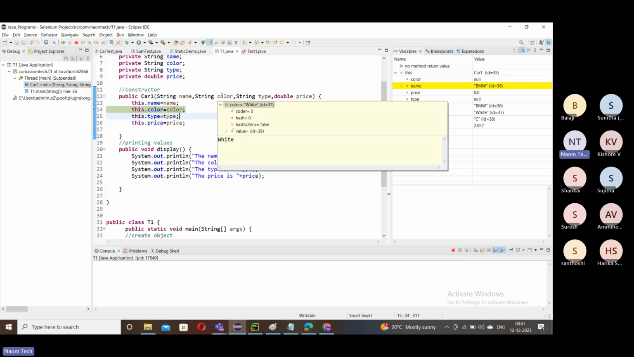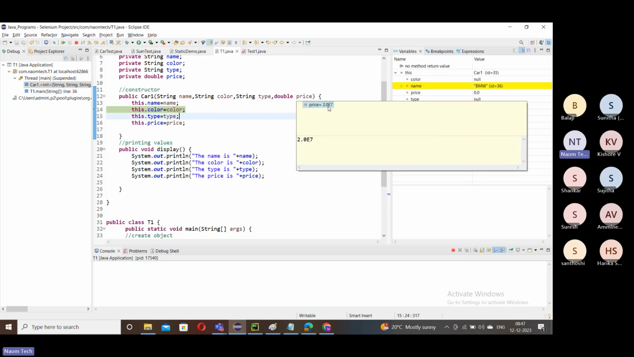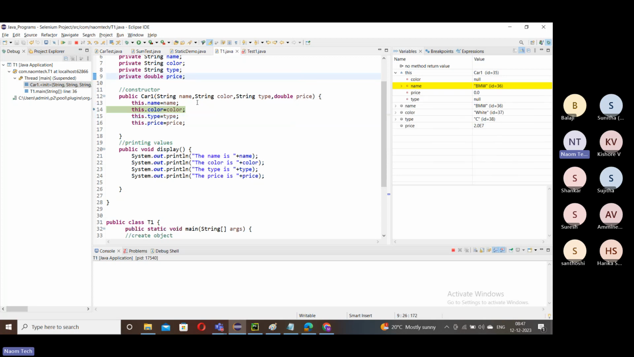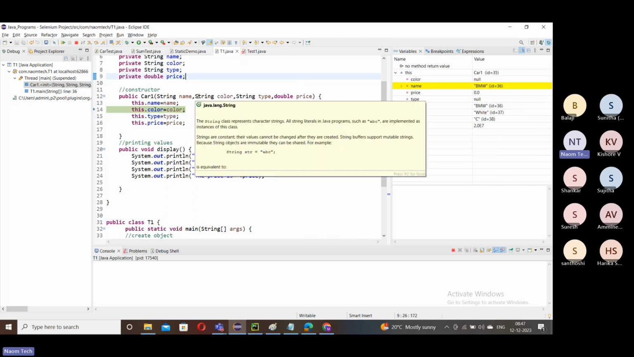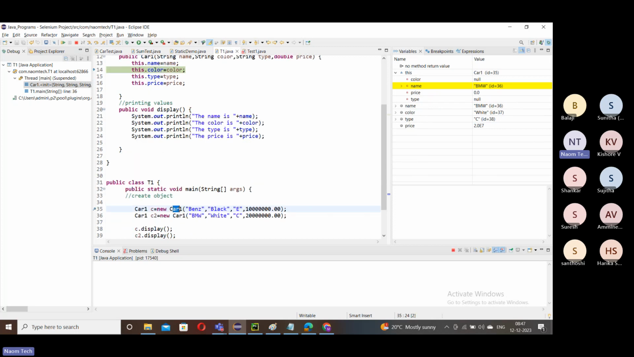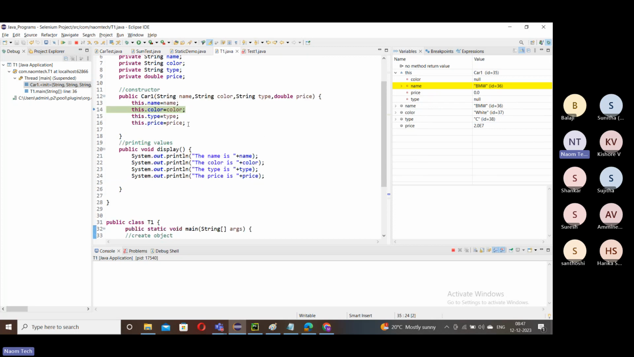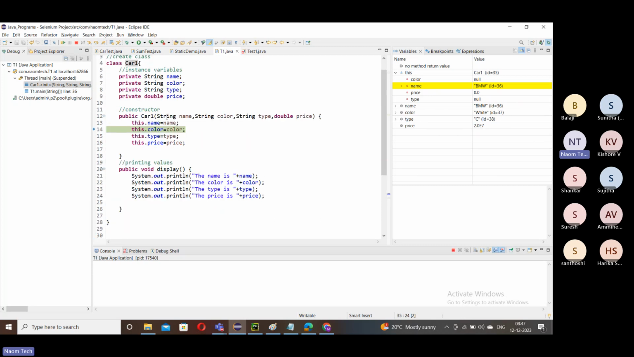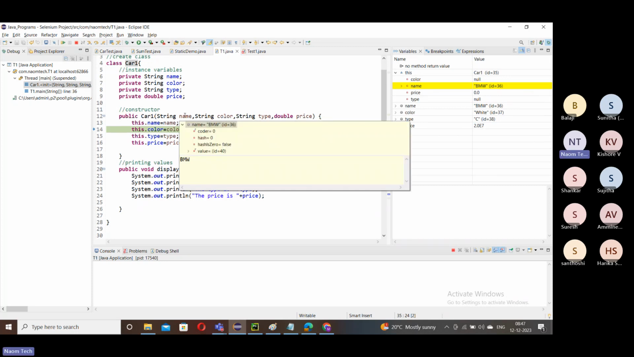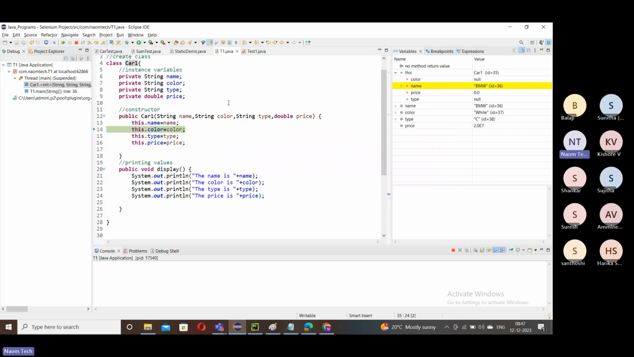You can see here this color is holding white. This type is holding C. This price is holding price, some 2 crores or something. So in this way, you can also understand that while control jumps from a method call to a method, the values from the method call are copied to these parameters. And with sophisticated tools like Eclipse or PyCharm, we can view those values and how the process is happening at memory level, right? Understood now? So again, continue.